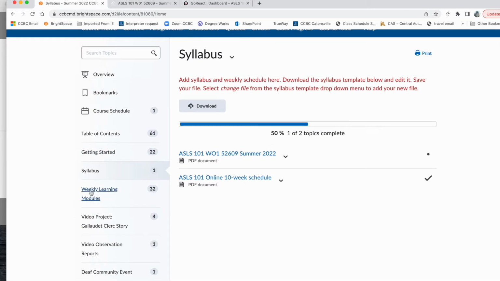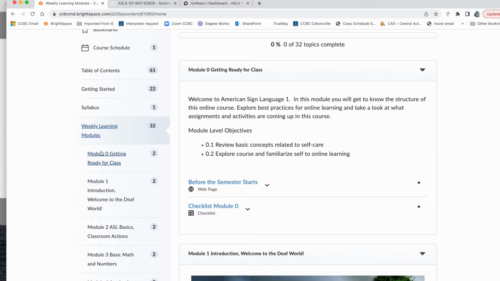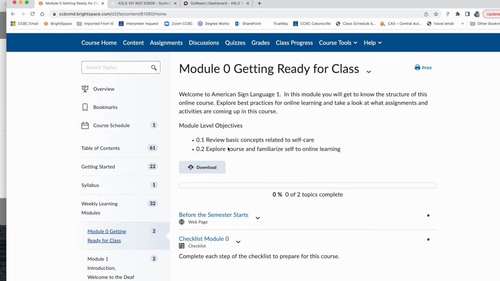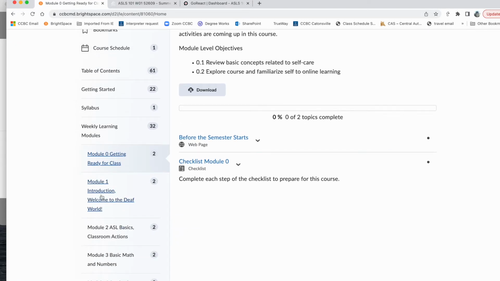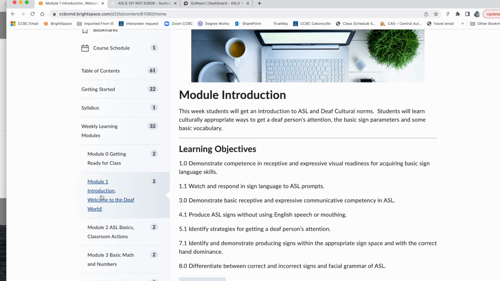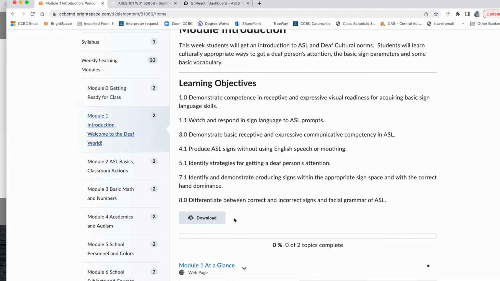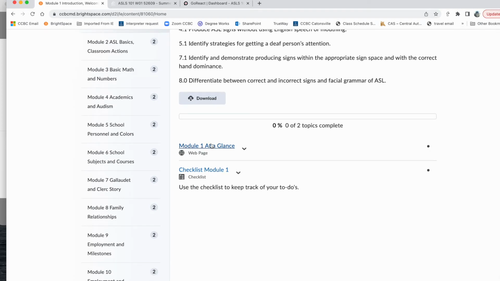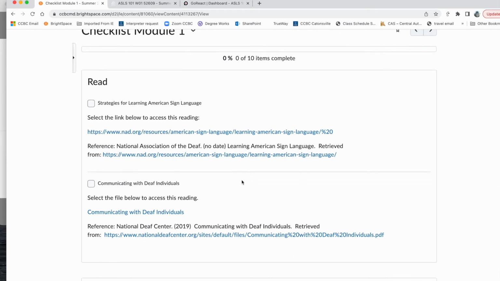Weekly learning modules are your go-to place every week to see a more detailed version of what is expected. Like I said before, we have a module 0 for every class, which includes basic information to help you get started for the semester. We also have module 1. Each module starts out with an introduction, what we're going to learn in this module, and you can click on anything that's blue to get more details about what you need to complete. And this is even set up as a checklist.